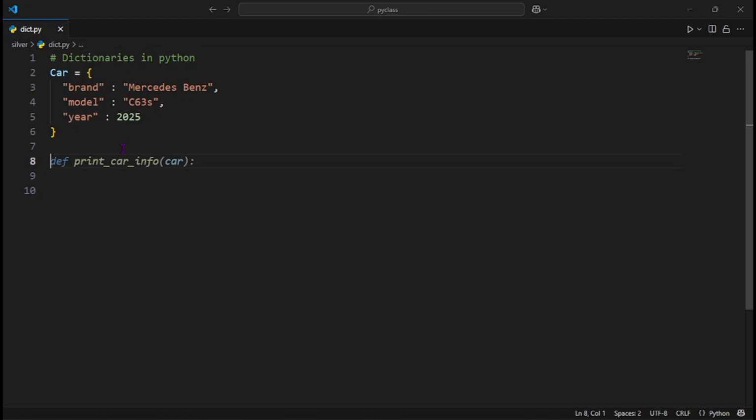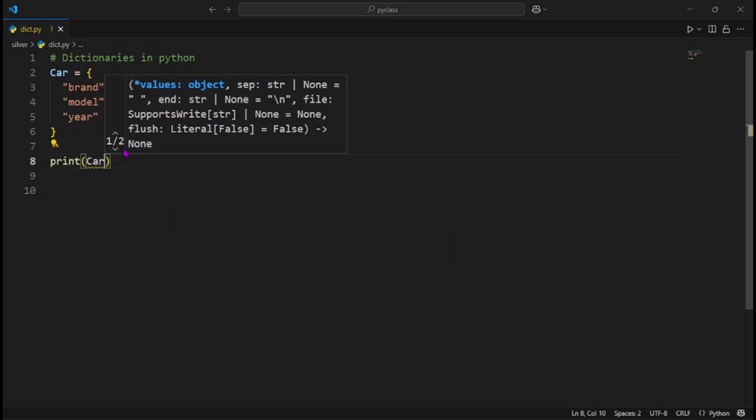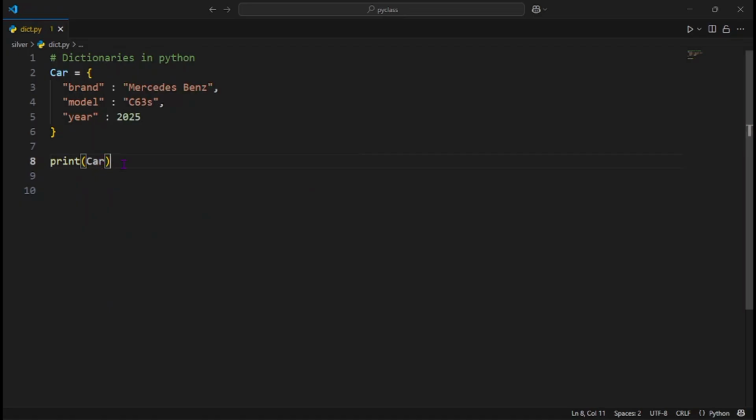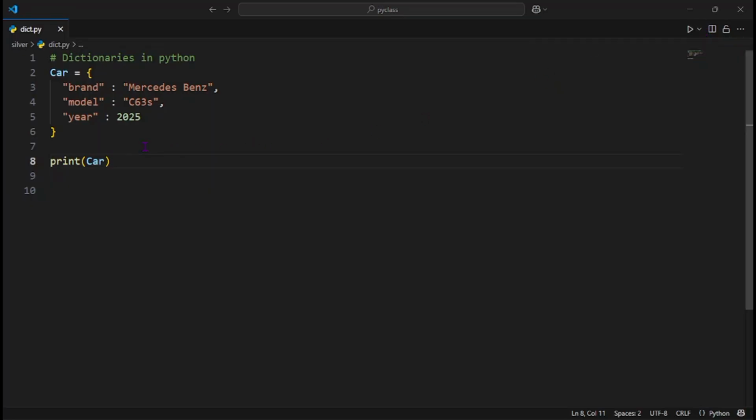For most people, we can just print this and that will be no issue at all. So let's print it. Let's print car, for example. You want to make sure your variable name matches what you're printing out. So let's run this. For me, I will just go over here and run my Python file. For you, you might go to your terminal and run it.